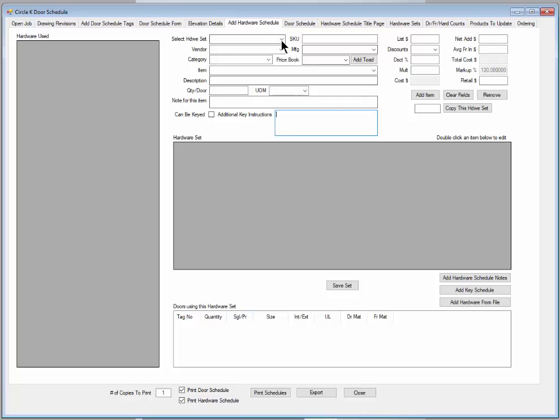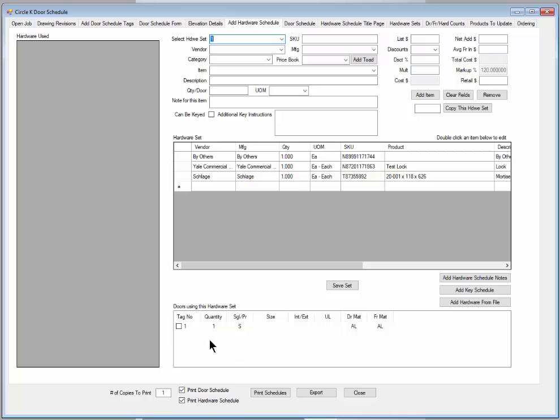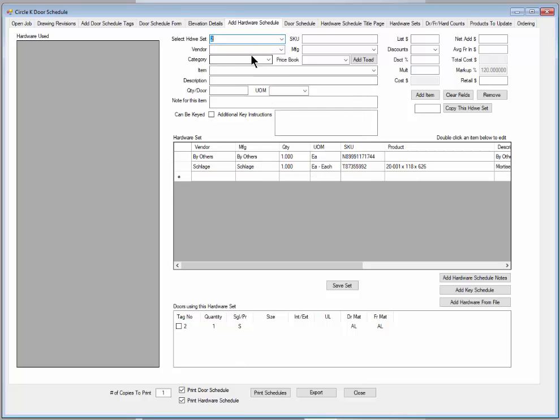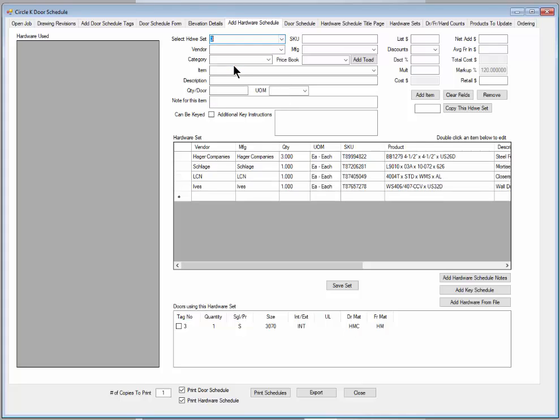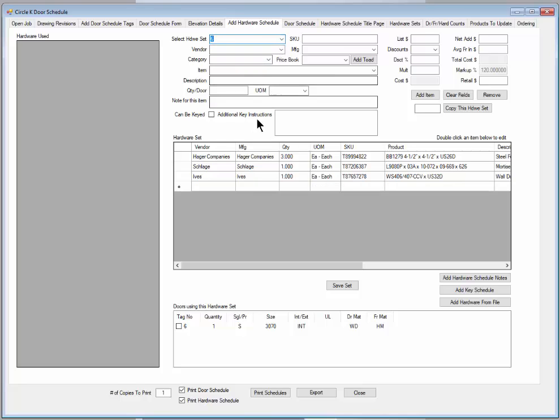Maybe let's open up a hardware set first. We'll go to hardware set 1. You can see there's only, well, let's find one with multiple doors. There should be someone in there. Well, maybe not. This is a small project. But let's just go back.